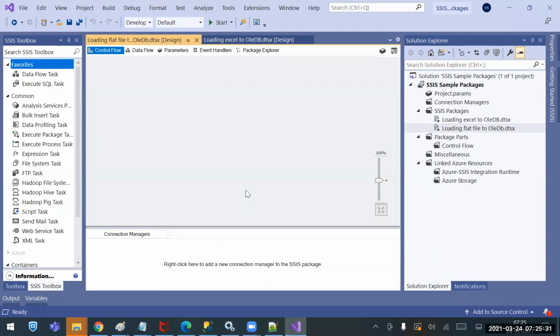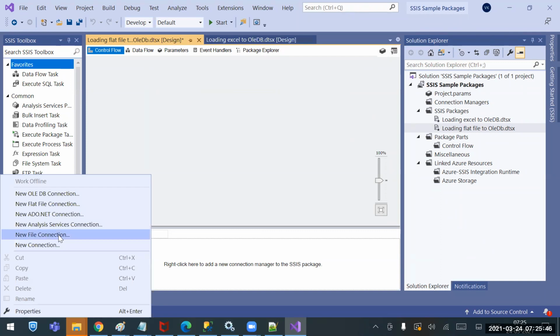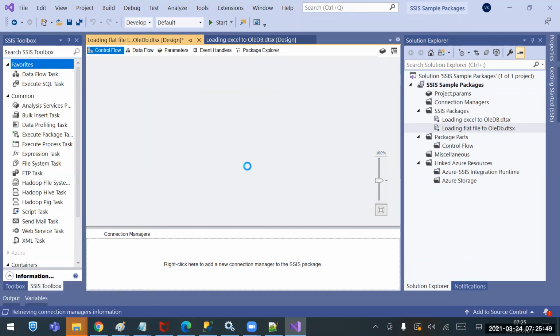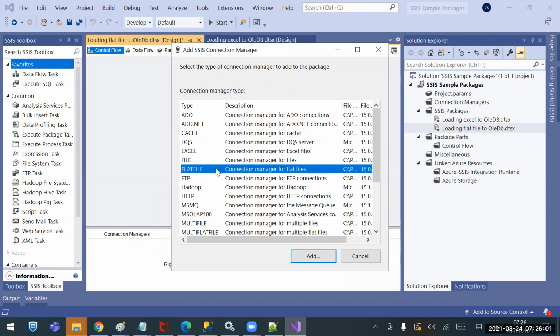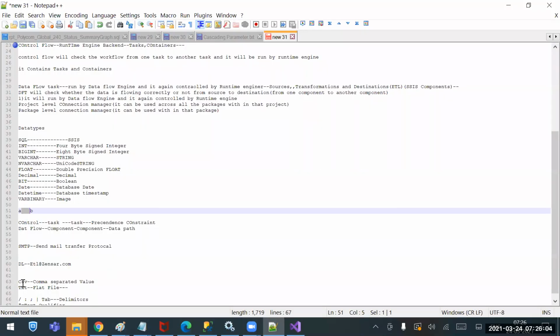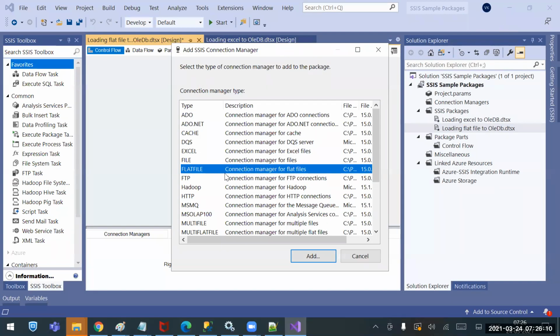So what is the first step we need to do? Create a source, build a connection. We need to build a source connection and then a destination connection. Right click, new file connection or new connection. As it is a CSV file, it is also a flat file actually, but the only thing is the delimiter is different, correct? So go with flat file, guys. For CSV files or flat files, the source connection you need to take is the flat file connection. Do remember it. For Excel it is different, for flat file it is different.